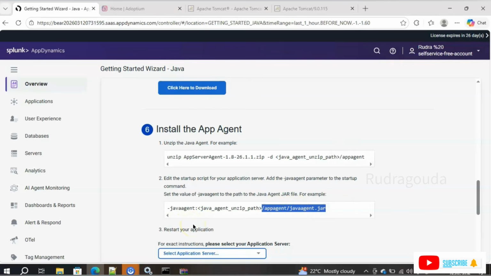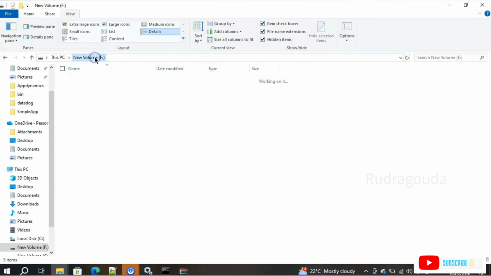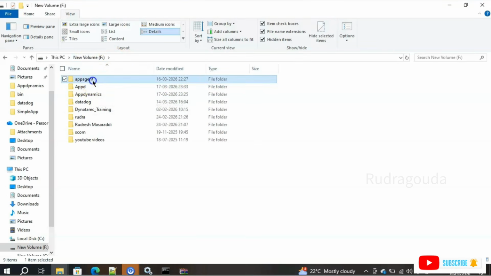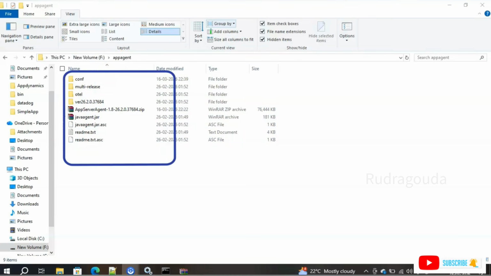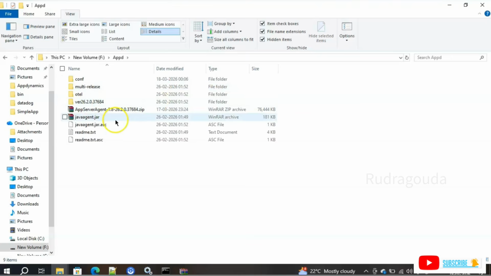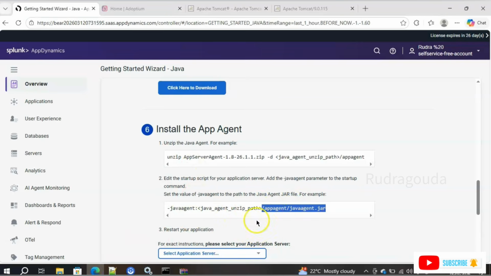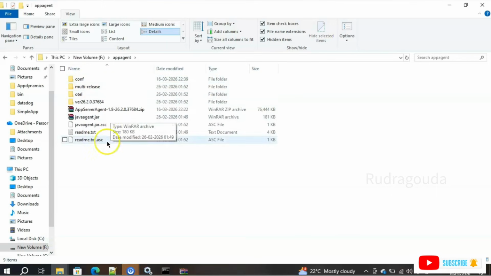So for that reason, whatever content I have inside the appd, I have already created another folder called app agent, and inside that I have added the same information. You can see conf, multi-release, hotel and other information, javaagent.jar and readme text, the same things you see inside the appd as well. So there is no change in that. As per the instruction given by AppDynamics, I am following the same thing in this way. So now we have everything inside the app agent.